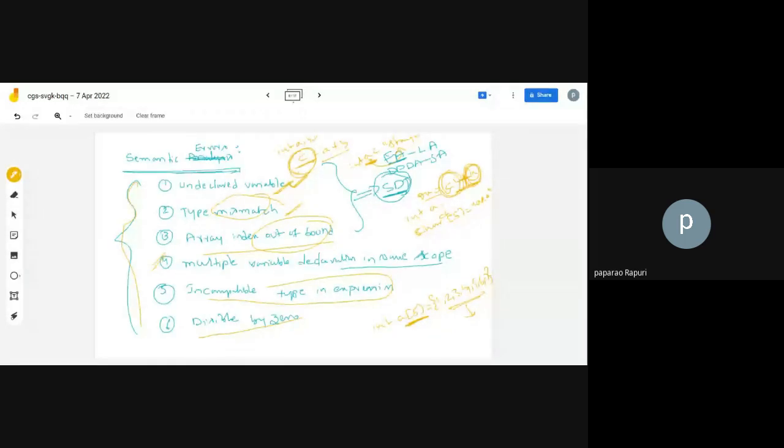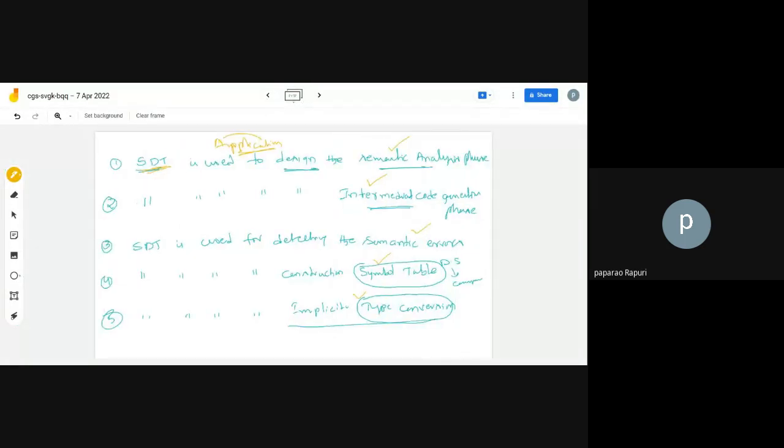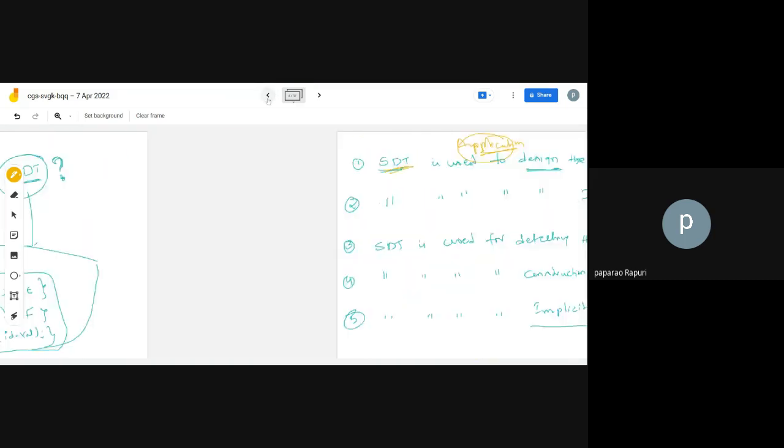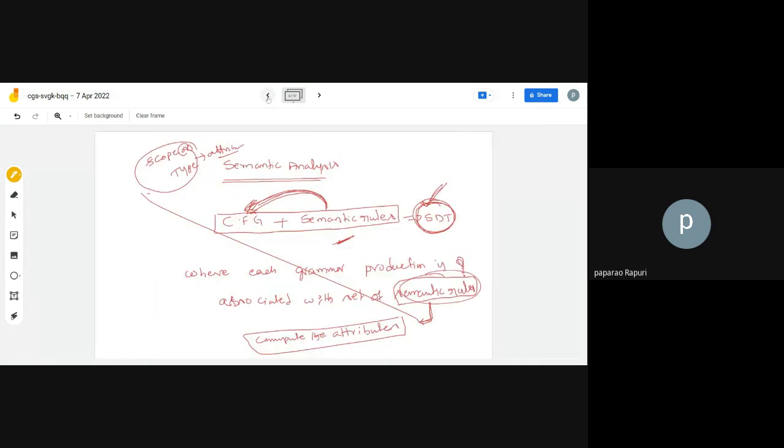That is called a semantic error. So for the purpose of fulfilling all these applications and finding all these errors, we need SDT. SDT is nothing but context-free grammar plus semantic rules. Context-free grammar plus semantic rules is nothing but SDT.